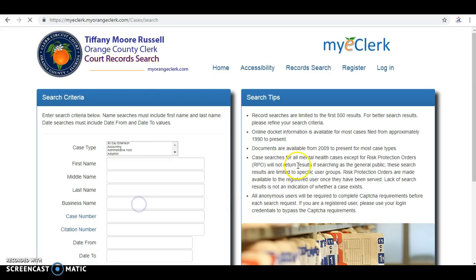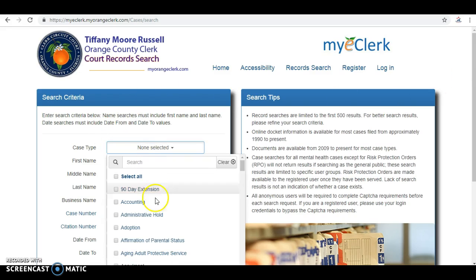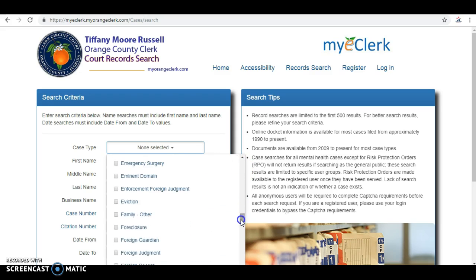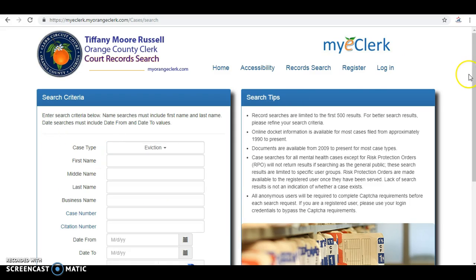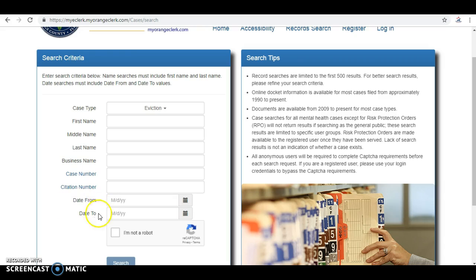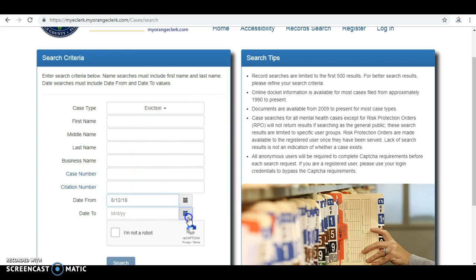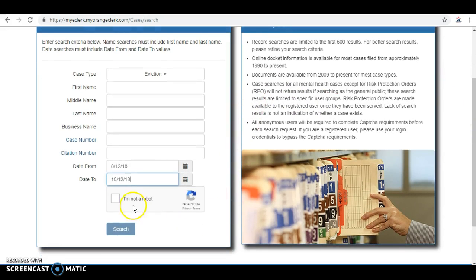Then I go to search all, and then I click on case type, and then I scroll down and choose eviction. Okay, now what I like to do here, where it says date from to date to, I like to go back at least 90 days. So today is October 12th, and I'm going to go back 3 months. Okay, let's do August 12th to the current date, which is October 12th. All right.